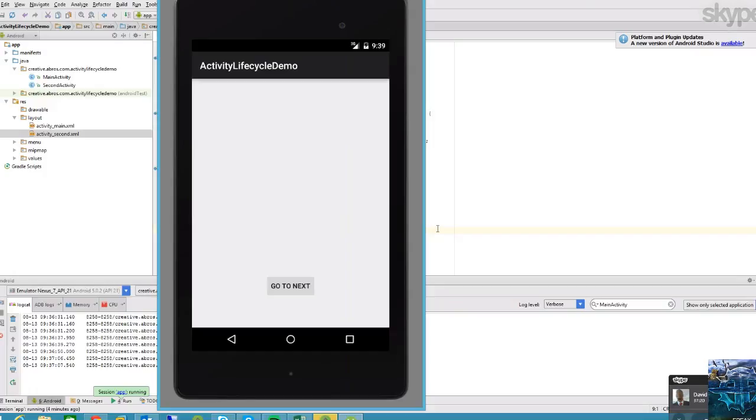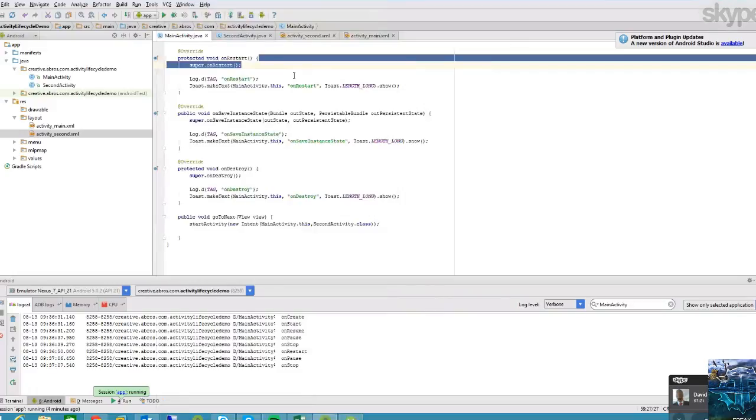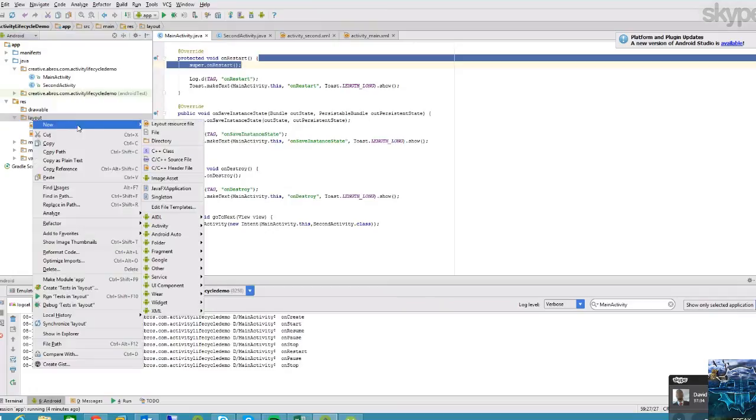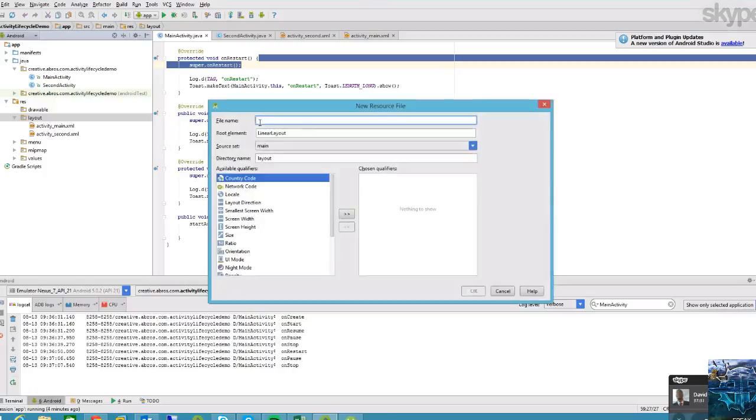So first off, you want to go into Android Studio, to the layout folder. Right click and choose new layout resource file. Let's call this dialogue.